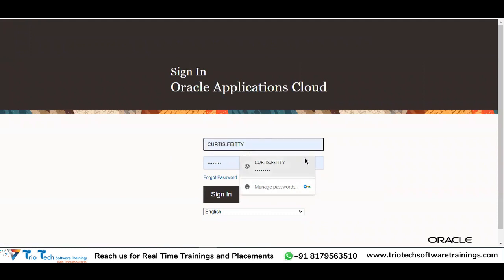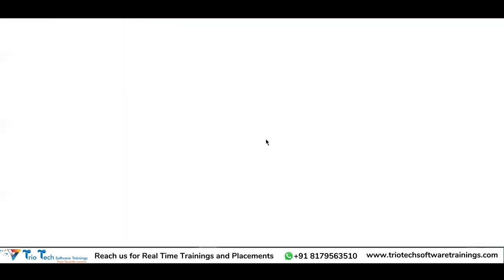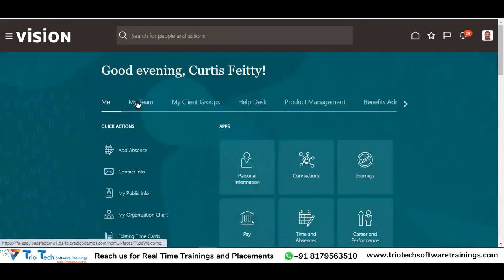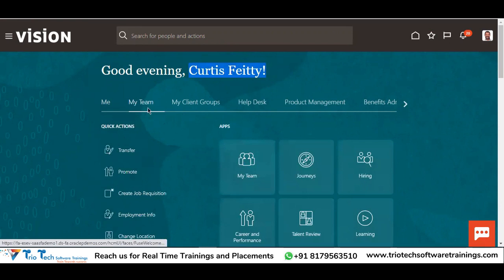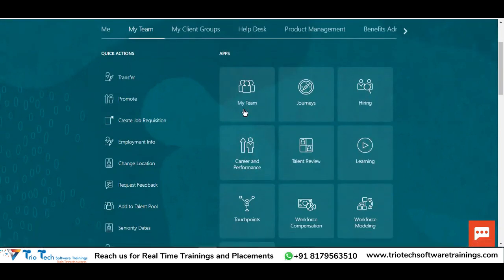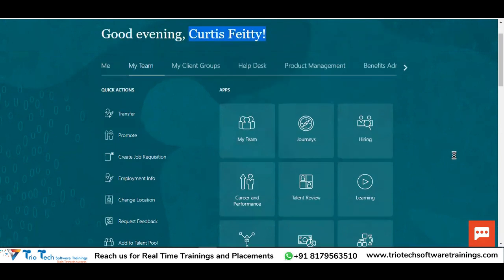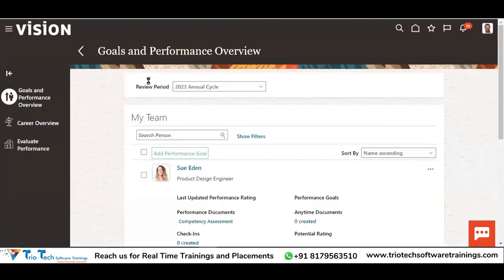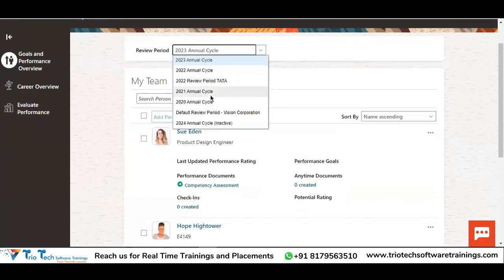Okay, let me log in back as a HR. And this Curtis Fiat is also a managerial cadre person in the system who is having certain subordinates under him. So where a manager can check team, let's assume now Curtis Fiat is a manager. Once he comes to my team, then he will have something called career and performance again under my team.